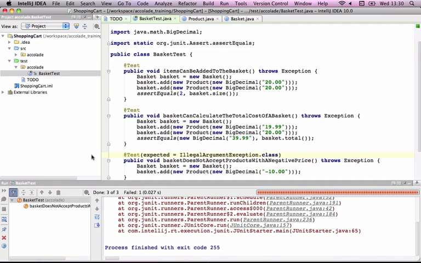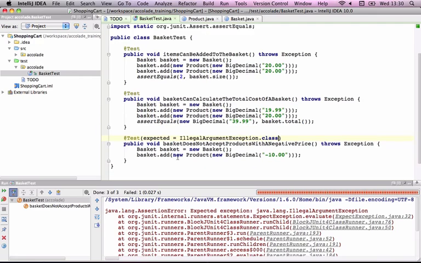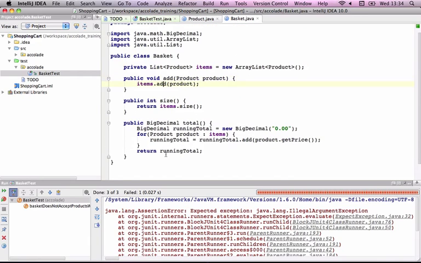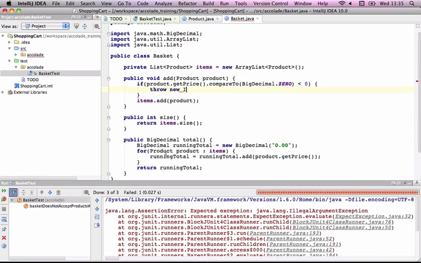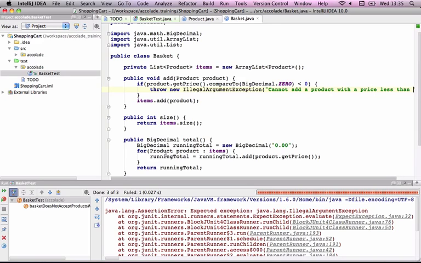Now we've run the test and we can see that the assertion error is that we expected the illegal argument exception and we obviously didn't get it. So now we can go into our add method and implement the right behavior. This is just, as I mentioned before, a simple case of checking the value of the price, and then depending upon the value of the price, if it's less than zero, throwing an exception, specifically an illegal argument exception. And we'll pop the message in there to make it clear to any clients of this class what the actual problem was.